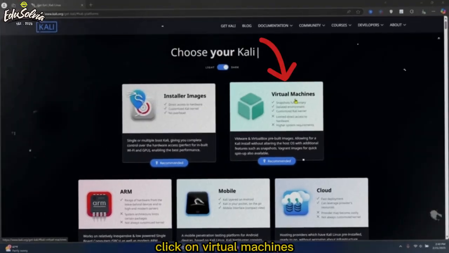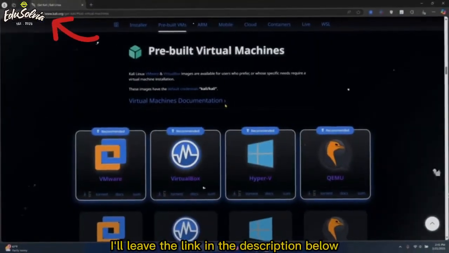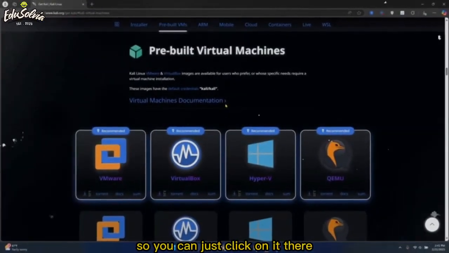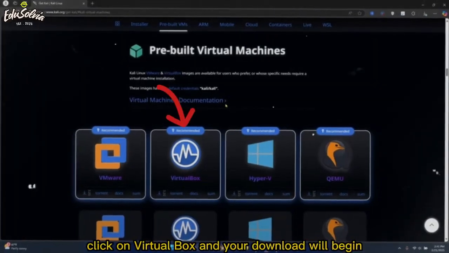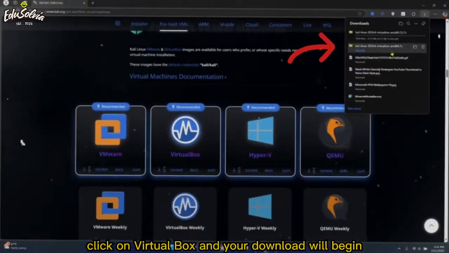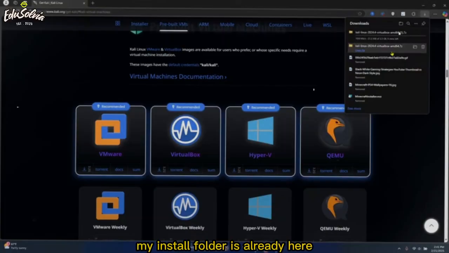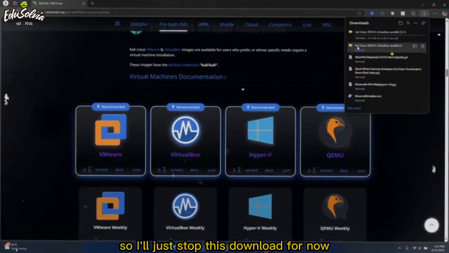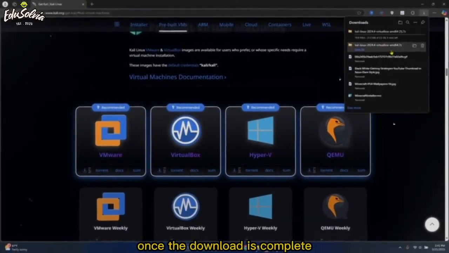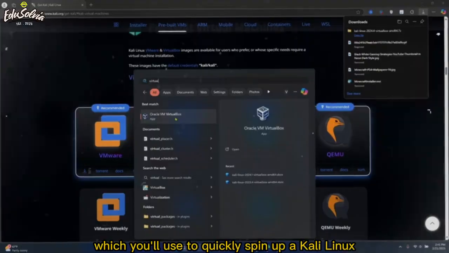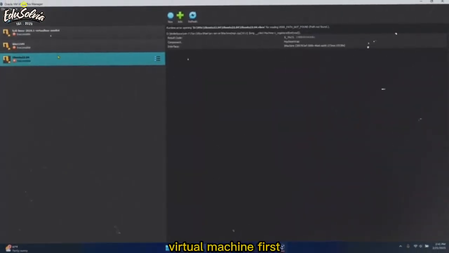Click on Virtual Machines. I'll leave the link in the description below so you can just click on it there. Since we're using VirtualBox, click on VirtualBox and your download will begin. My install folder is already here, so I'll just stop this download for now. Once the download is complete, open VirtualBox, which you'll use to quickly spin up a Kali Linux virtual machine.